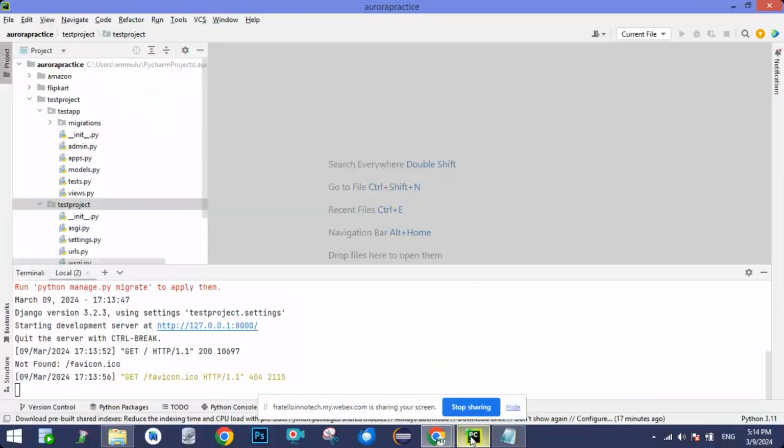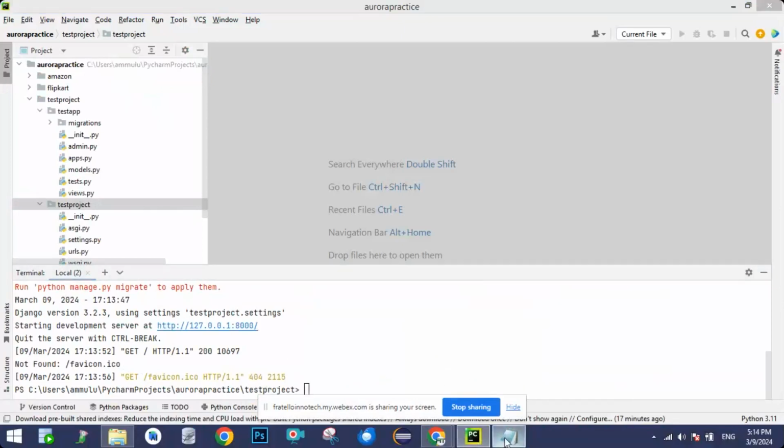For that we have to stop the execution. So I'm using Control C. So Control C stops the execution. Okay, so now we have to follow the other 5 steps to do the respective HTML integration.